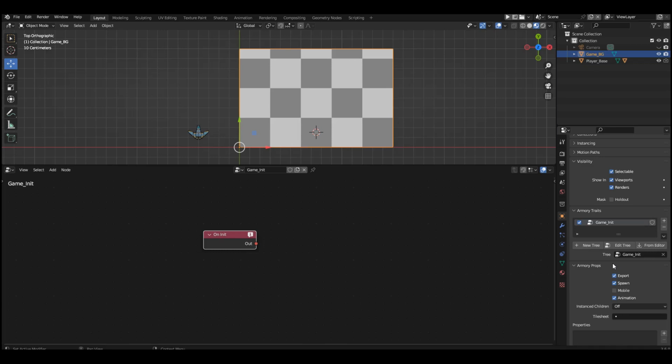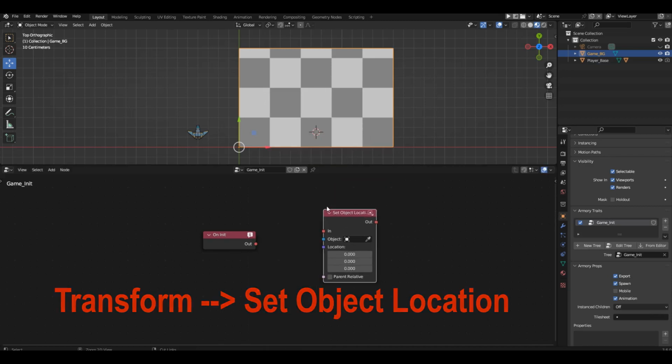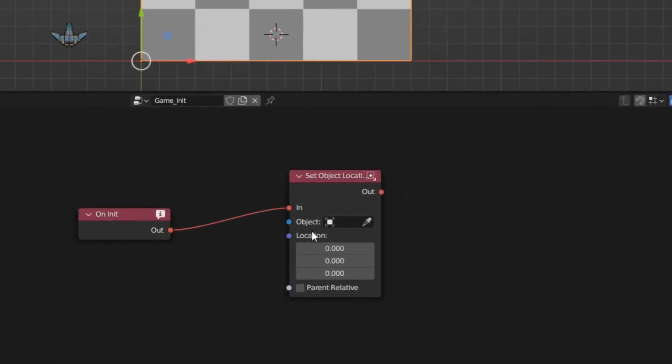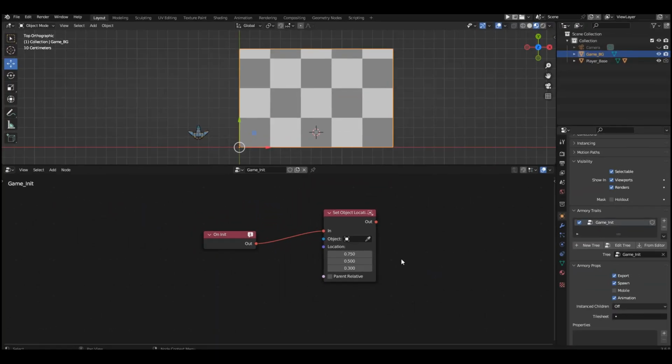The simplest way to do this is to use the setObjectLocation block. Specify the coordinates of the center of our scene. 0.75 on the x-axis and 0.5 on the y-axis. For the z-axis, we have 0.3.